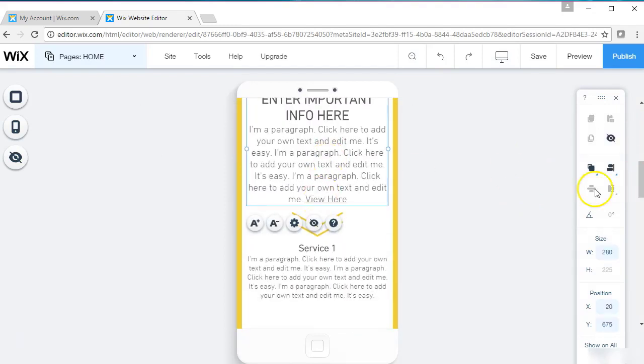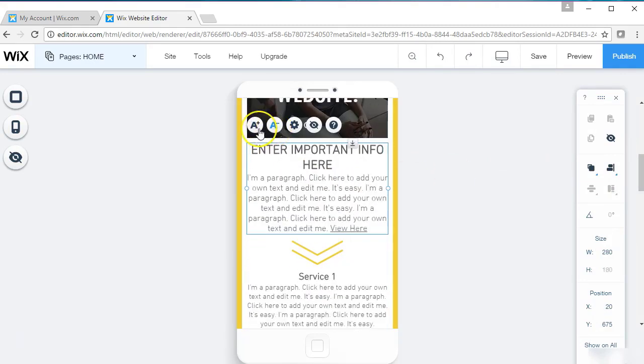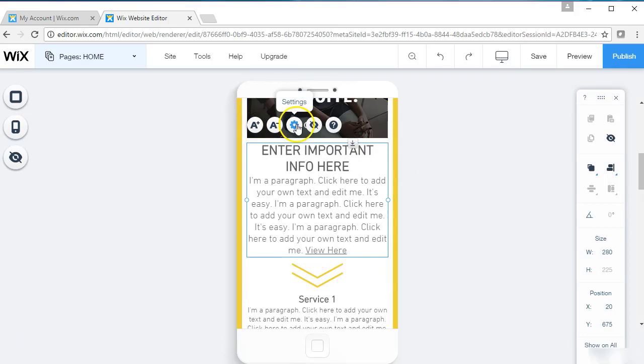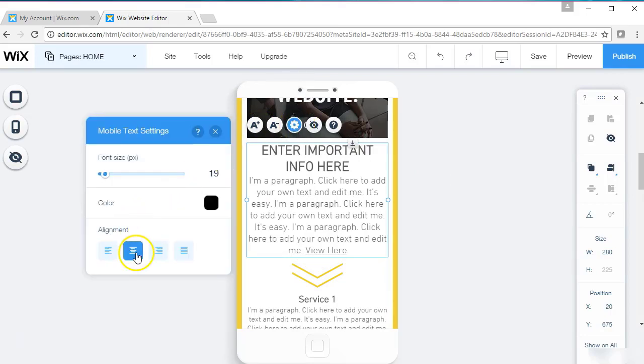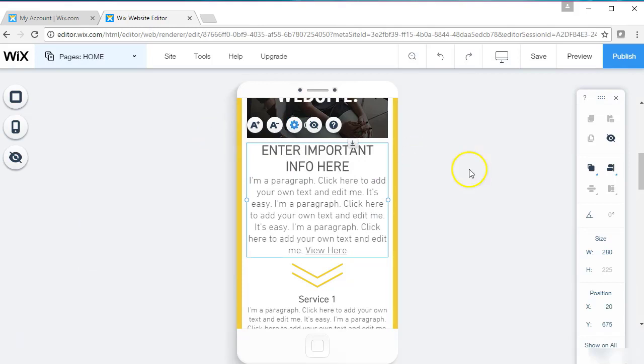I can then click on different sections and essentially do the same thing. I can decrease the size. I can increase the size. I can also click on Settings, change the alignment, and pretty much make any changes that I need to where it looks good.